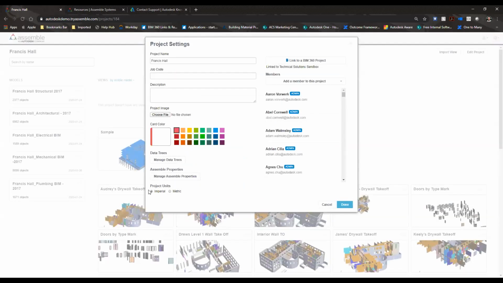All right, next you can change your project units from imperial to metric. It's pretty straightforward. Then up here at the top right is where you can link a project to a BIM 360 project. So again, by linking a project to a BIM 360 project, you can use the documents that are in BIM 360 and assign them to objects within the model in Assemble. Or you can create issues in Assemble, take snapshots, and push those issues into BIM 360.